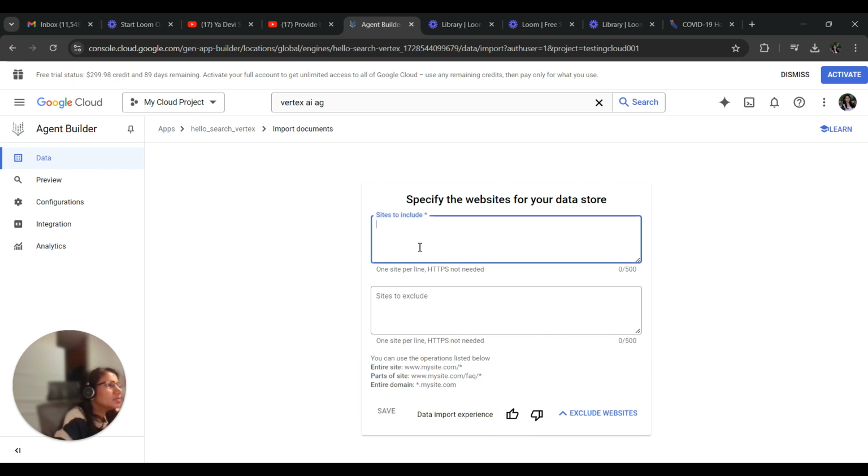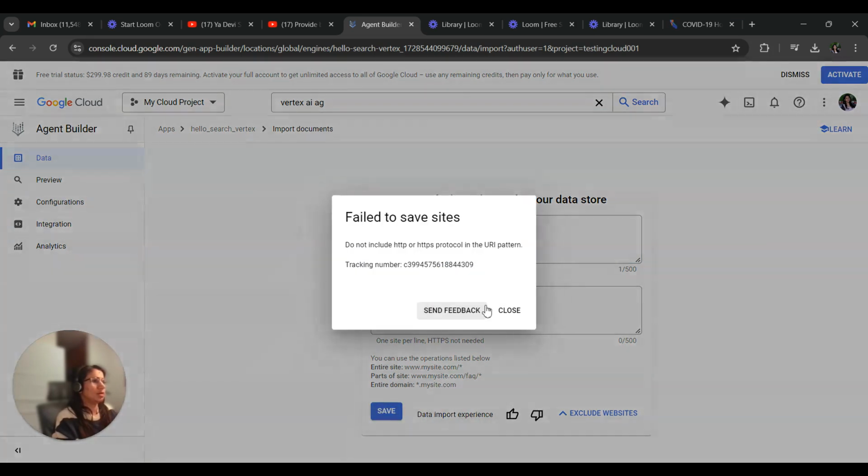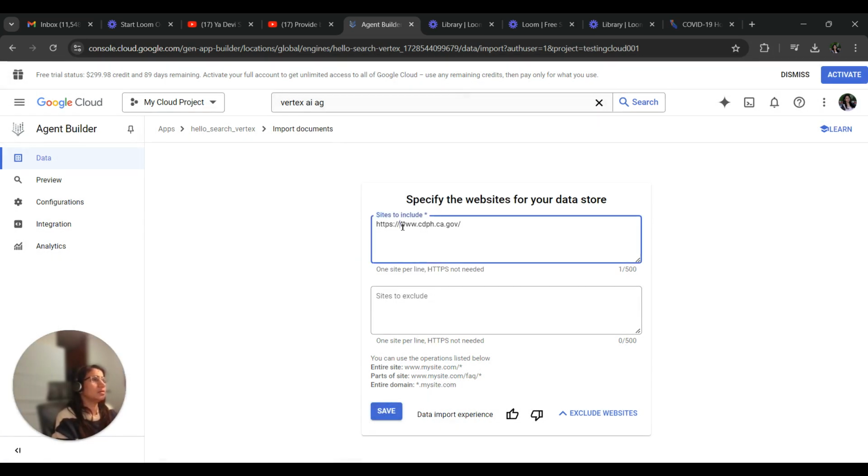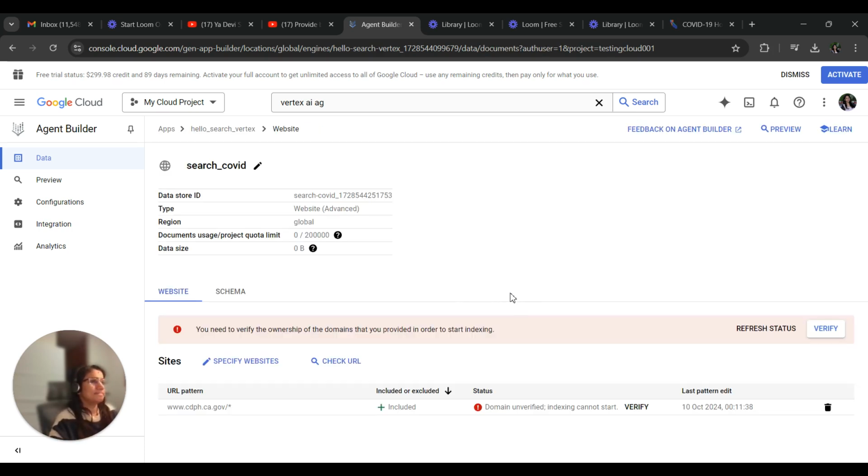Sites to include. Oh, I gave it, right? What's up? Okay. So yeah, I gave that. Do not include HTTP or HTTPS. Oh, okay. All right. You need to verify ownership of domain certified in order to start indexing.